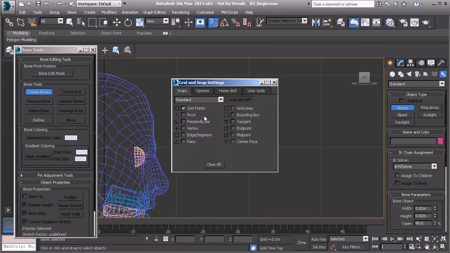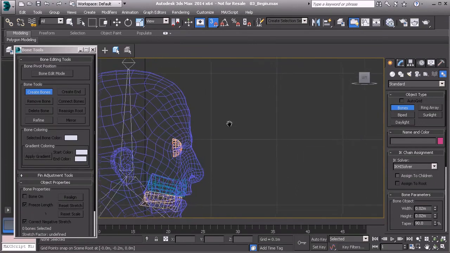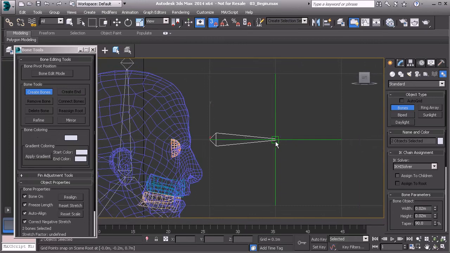If you do not have Grid Snap enabled, just go ahead and head over to your snap settings, right click and take a look at what you have checked. So here's grid point snapping. Let's make sure that's on and nothing else so we can just snap to grid. Alright, so when we close this out, we can now go ahead and create a bone object.